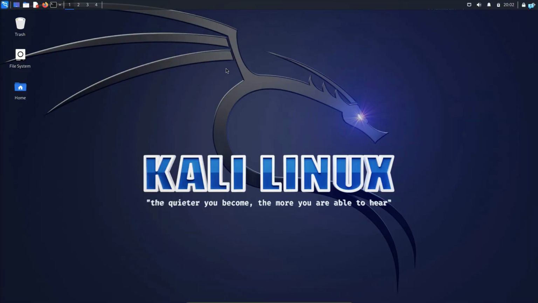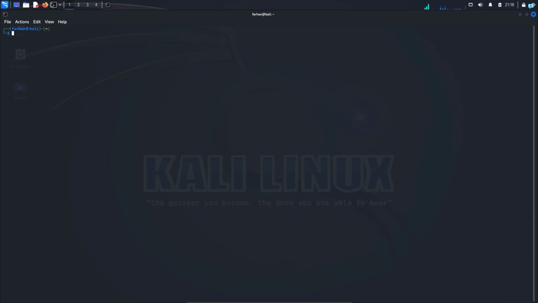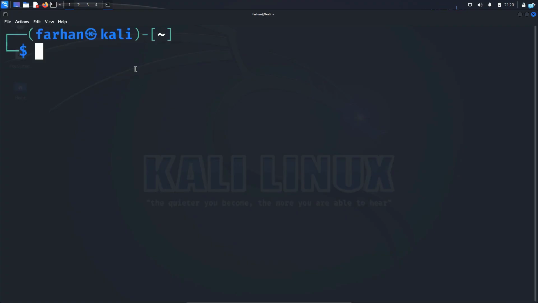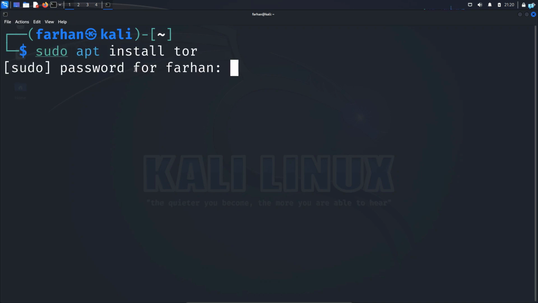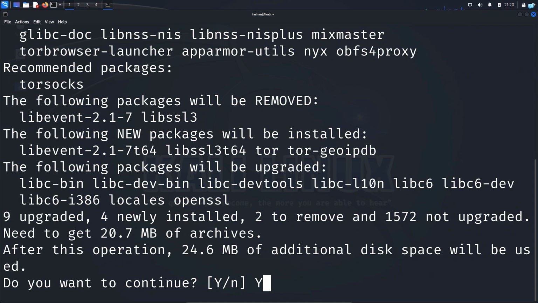So let's get started. I'm in my Kali Linux machine right now, and the tools that we are going to be using to stay hidden are Proxychains and Tor. So I will first open my terminal and install Tor with the command sudo apt install tor and press enter. Type the password for your user. Do you want to continue? Press capital Y and then press enter.